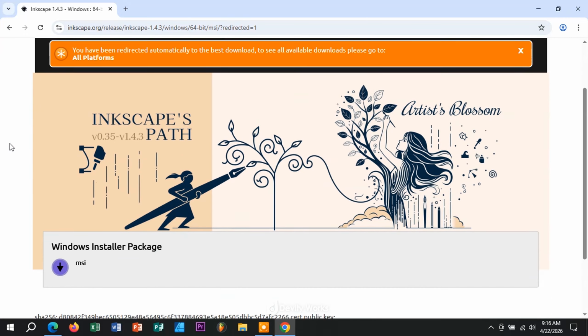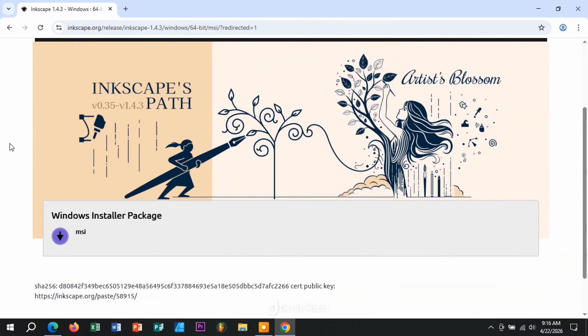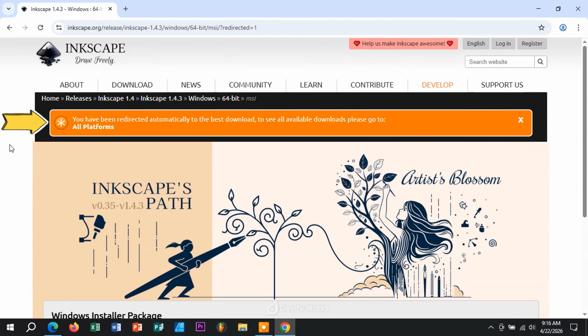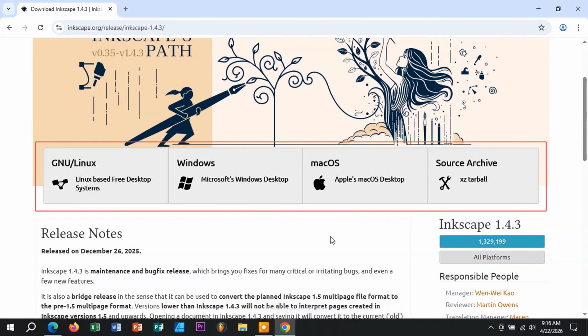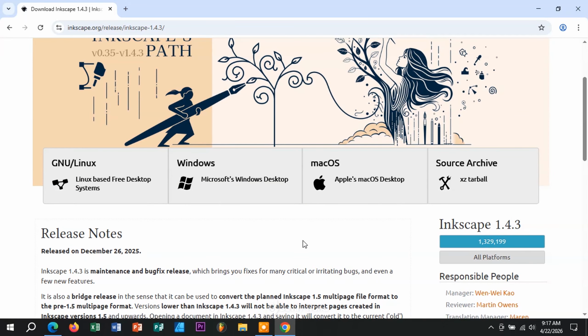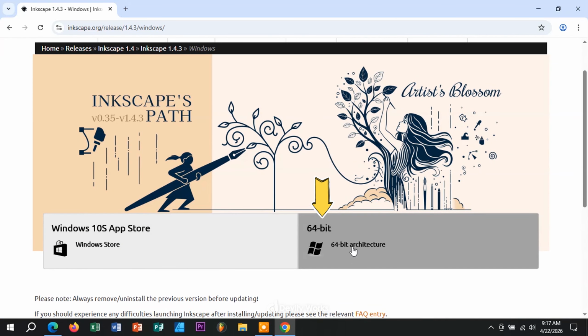From here, you can download the installer directly using this main download link. But if you want to explore installers for other platforms, you can click on the additional options provided. You will now see different download options based on operating systems. Because we are using Windows, click on this Windows option. Then, select this 64-bit architecture option.